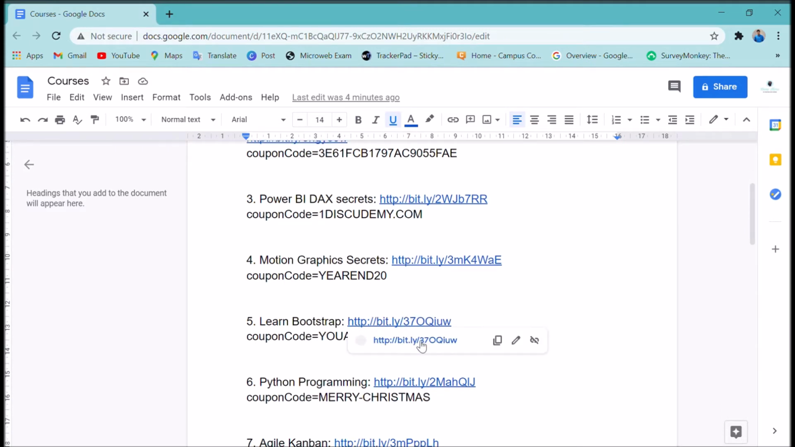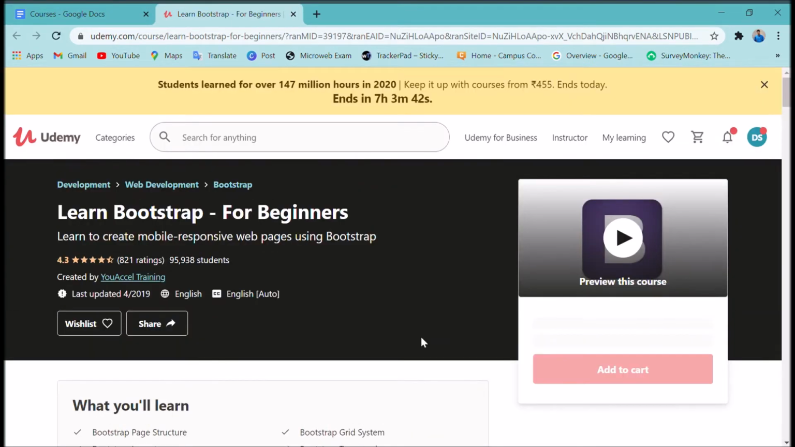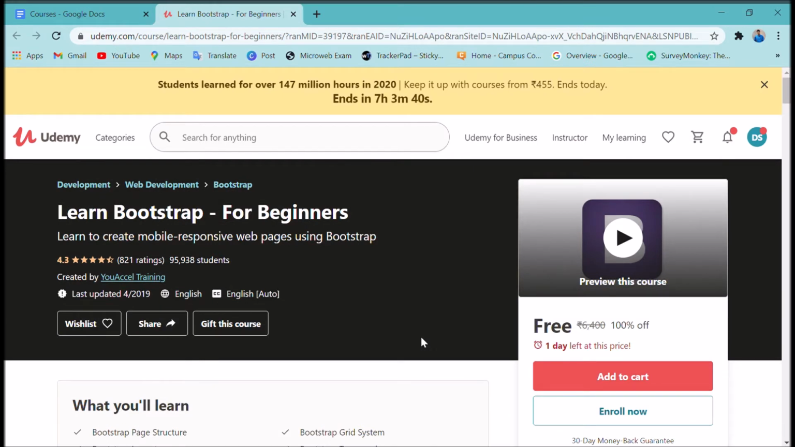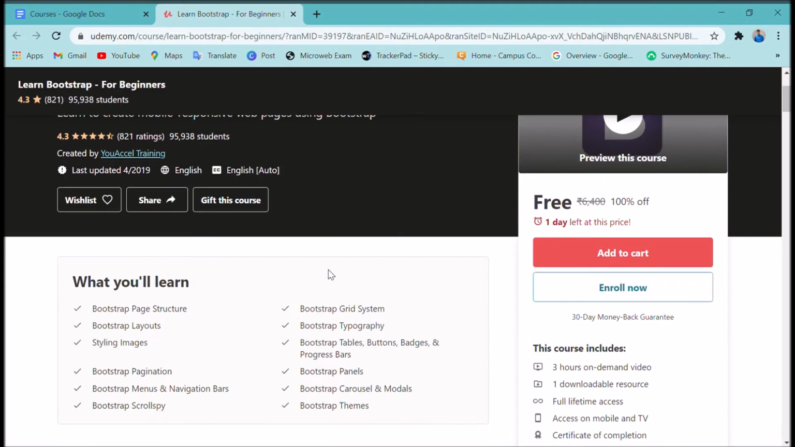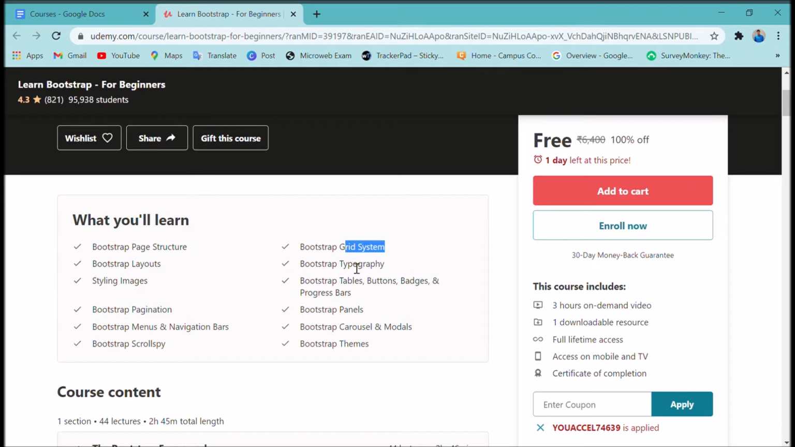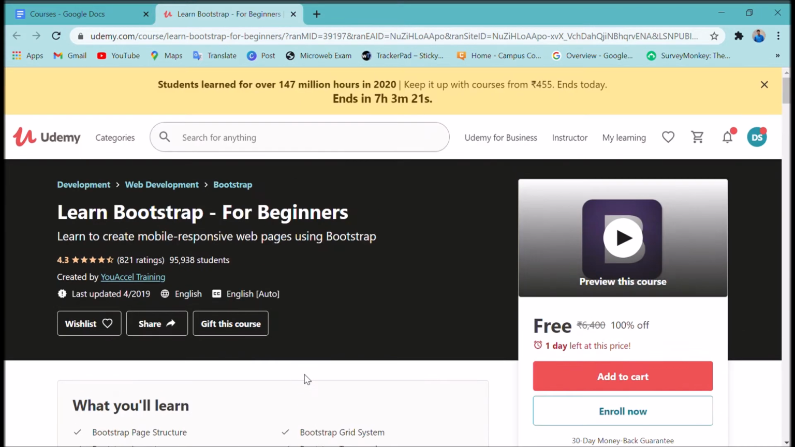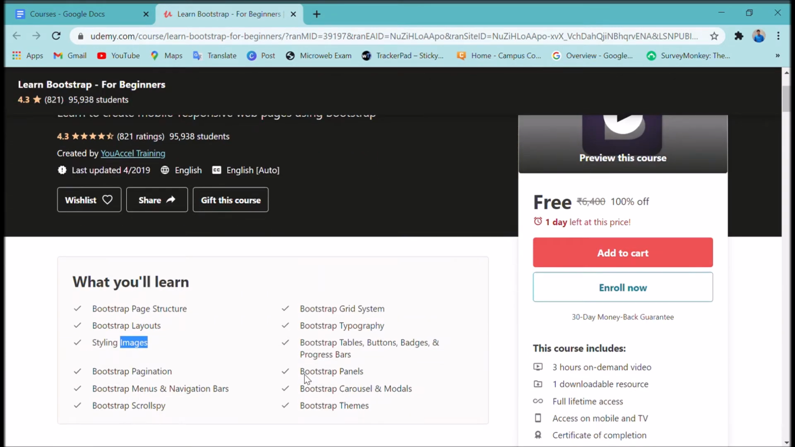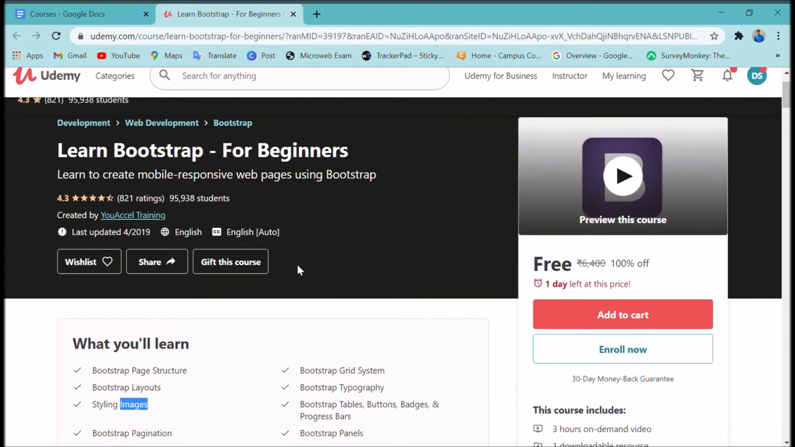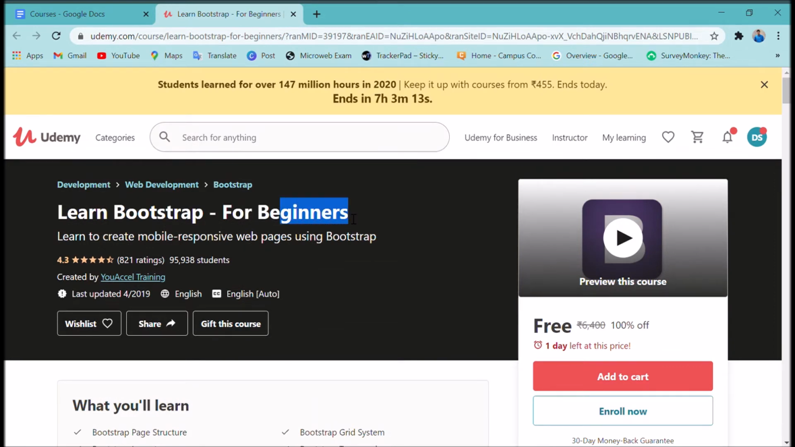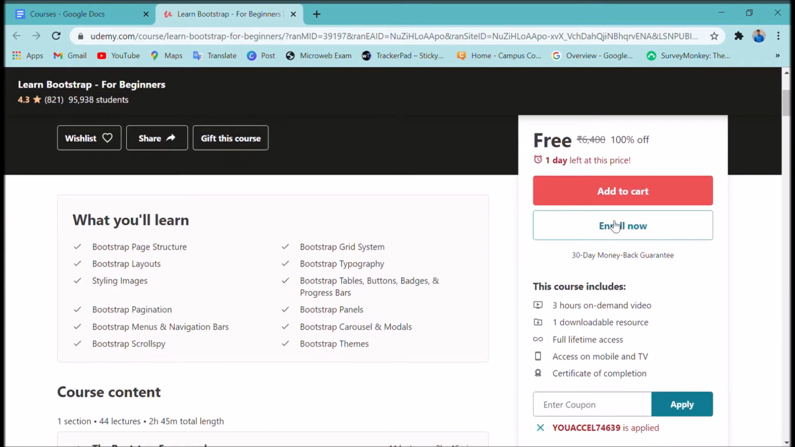So next one is Bootstrap. So guys, if you want to learn Bootstrap, and how to make responsive web pages and how to add some animations in the pages and some grid systems, typography, tables, buttons, badges, progress bars, Bootstrap panels, layout, styling images, and so many things like CSS, HTML. So Bootstrap is free for beginners. If you are a beginner in Bootstrap, then simply enroll in this course.